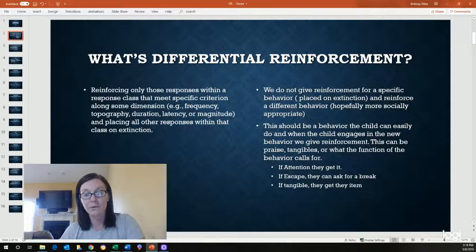Most of the time we're hoping it's going to be a more socially appropriate behavior, but as you'll see when I go through some of these slides, sometimes they can actually bring up some new problem behaviors. So some things to remember is this should be a behavior that the child can do easily, and when they engage in that new behavior, we have to reinforce it. Make sure you're praising them or giving them what they want.